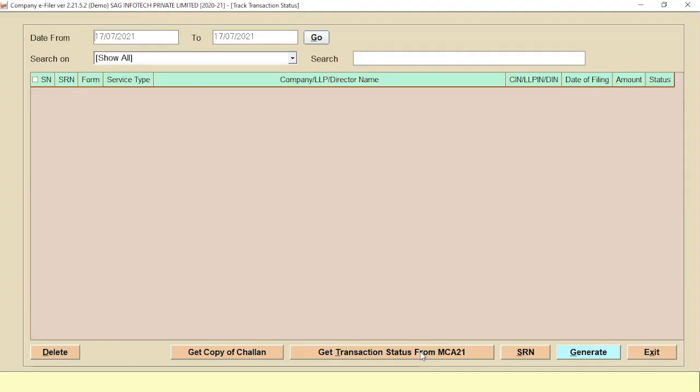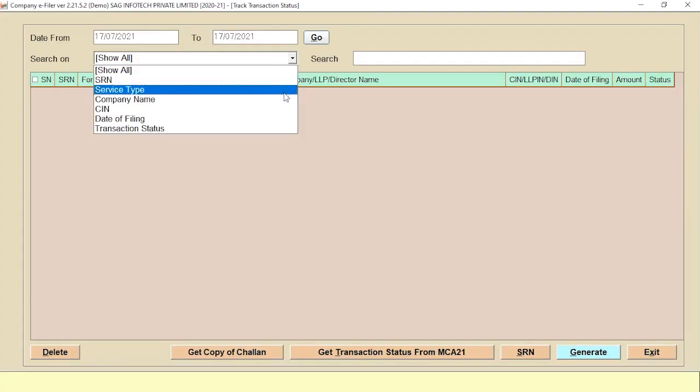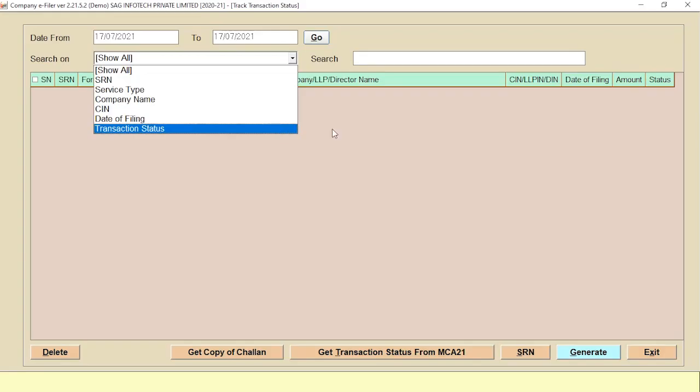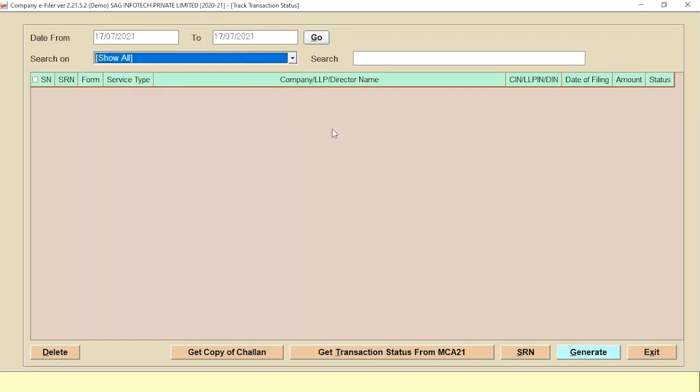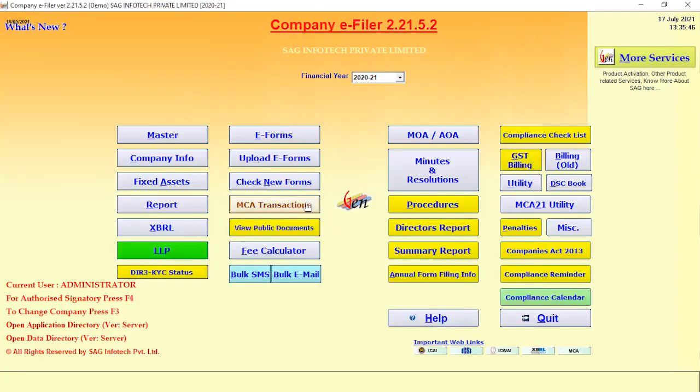When you click on the particular option, you can get all kinds of information like your service type information, your company name, your date of filing status, and all your transaction information directly from MCA to the software. There is the option generate. When you click on generate, you can generate the report of your particular transaction also. So this is the part for creating or knowing the information on the MCA portal.